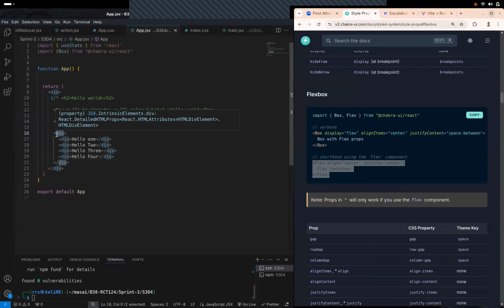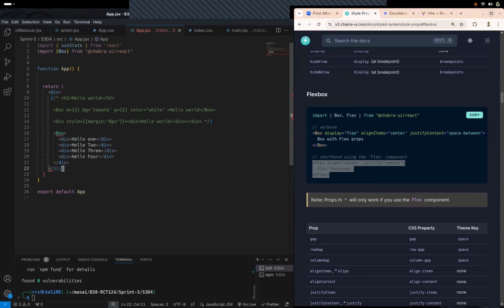Let's pick all the divs, right? Not all. Let's pick this box and let's make this a box. Because of course, if you want to apply CSS, you'll have to go with what this library provides. So box is there. And did I miss something?